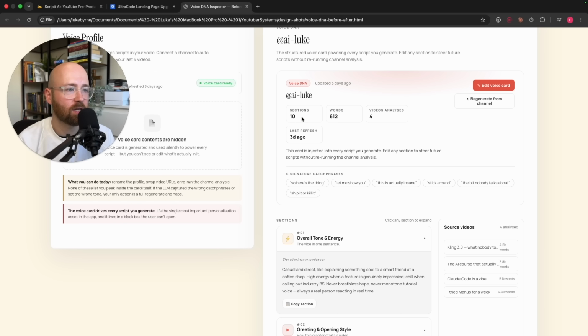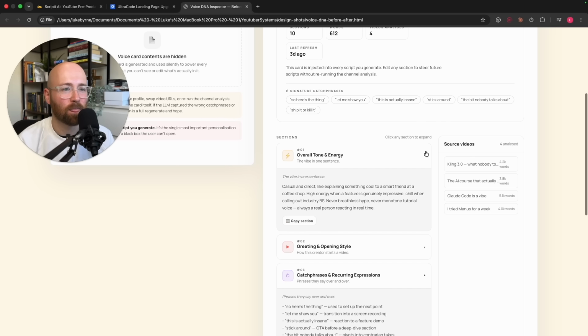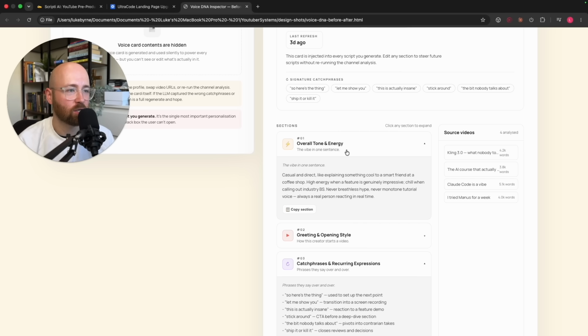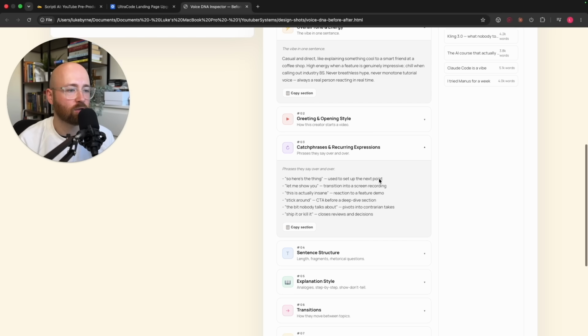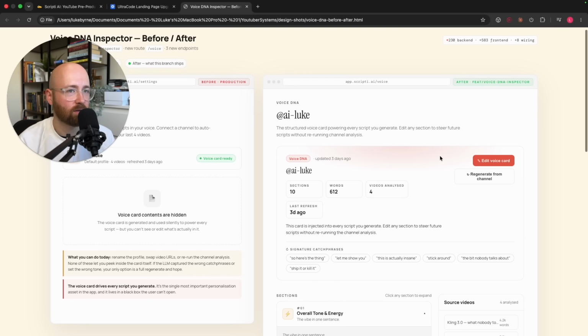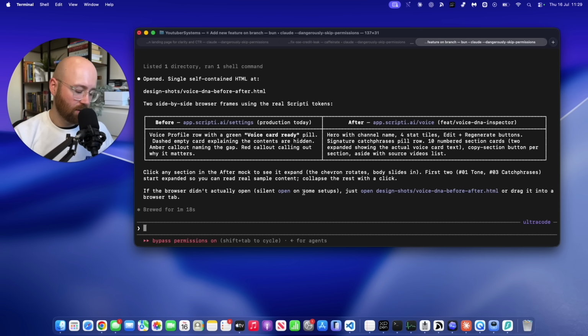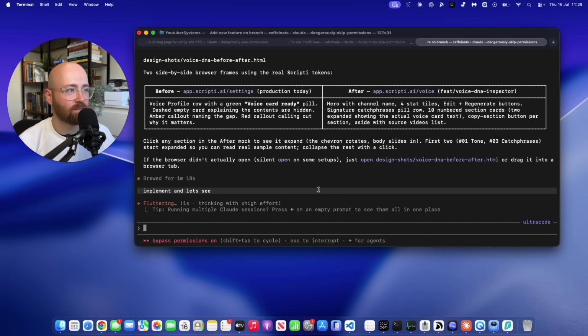So here you can see the sections, words, videos analyzed in the last refresh, some signature catchphrases, that's awesome. The source videos, then the sections, so overall tone and energy, greeting and opening style, catchphrases, sentence structure. Oh, that is absolutely amazing. So yeah, I mean, that's nuts. Implement it. So go implement it and let's see, man. Implement and let's see. Because this is nuts.